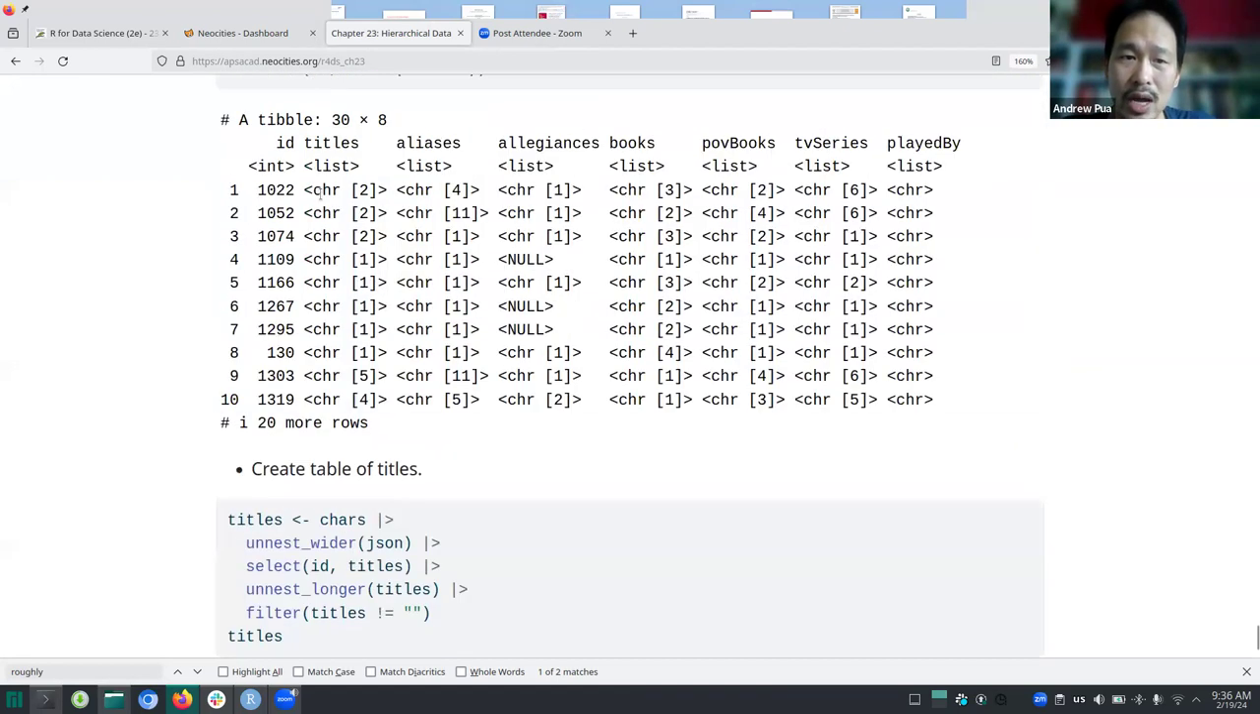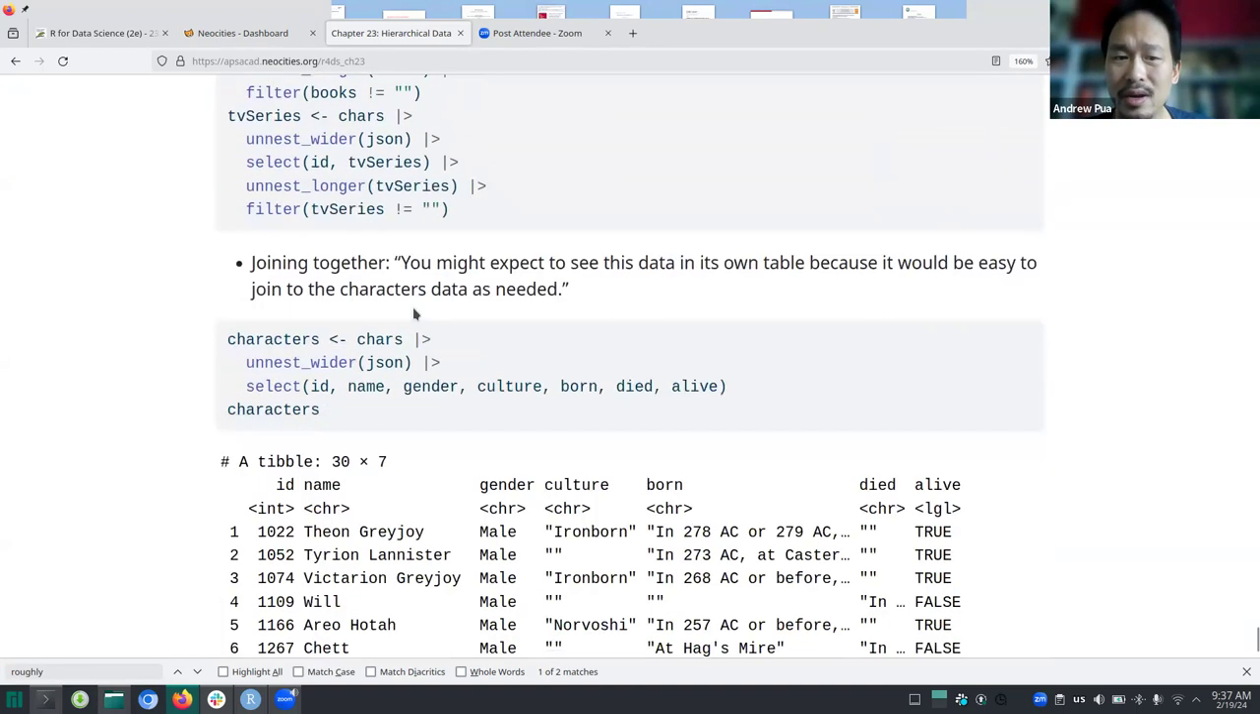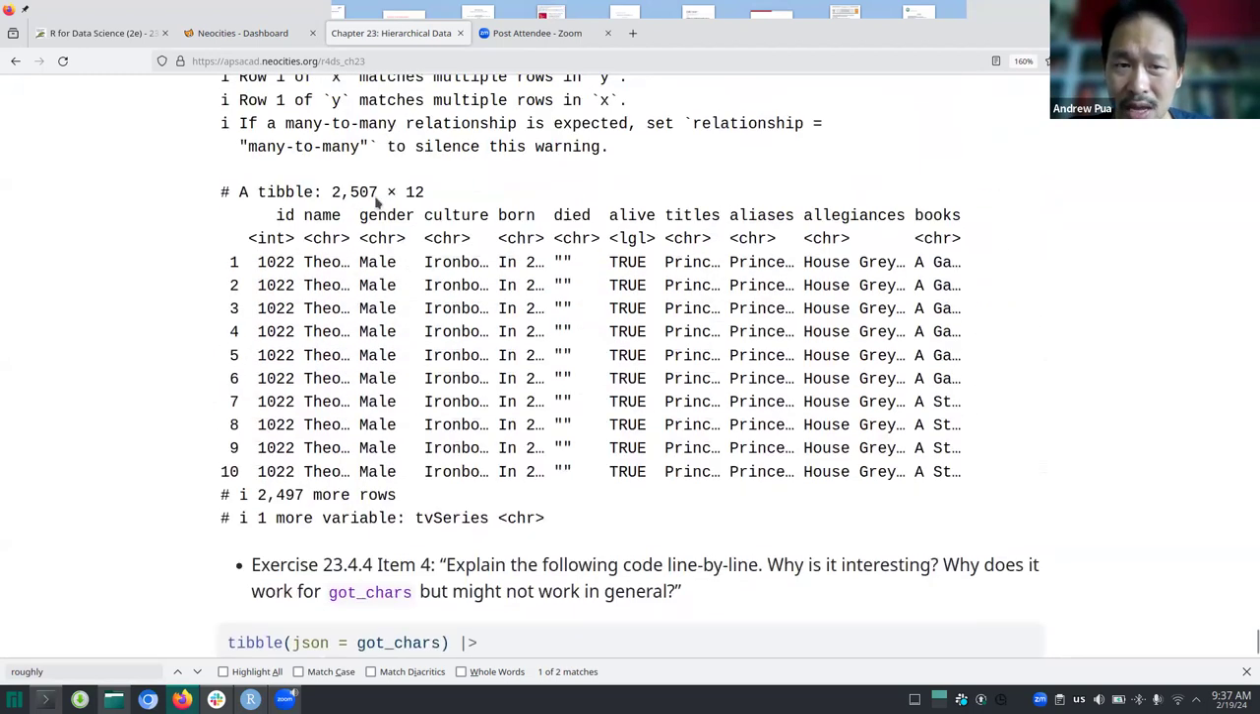ID 1022 has two titles, four aliases, shows up in three books, and is present in six TV series. So in that sense, the rows will multiply as a result of joining them together. So if you use left join, which is from a previous chapter, the resulting data frame becomes quite large, quite large.